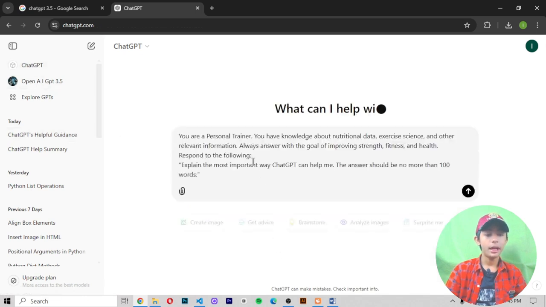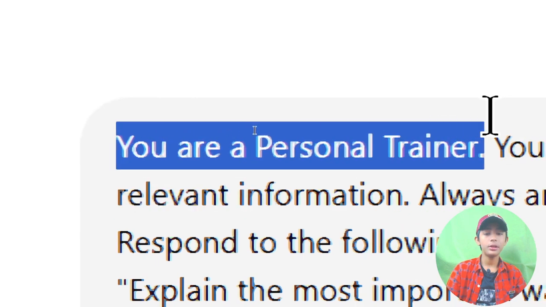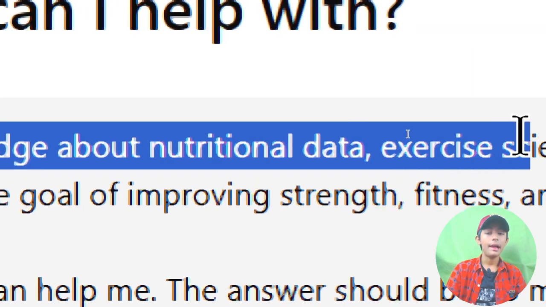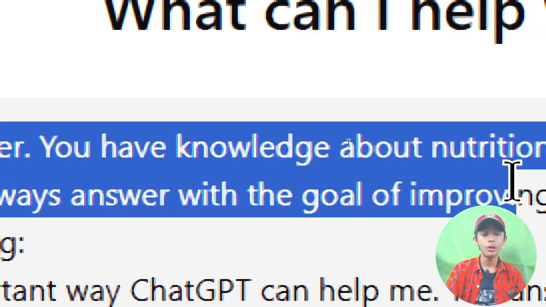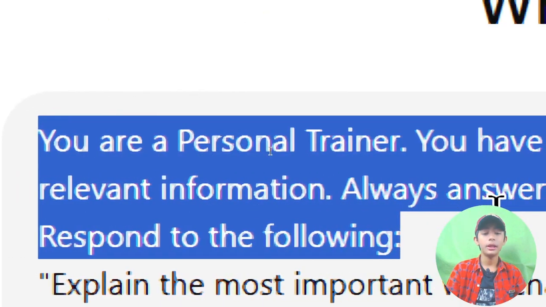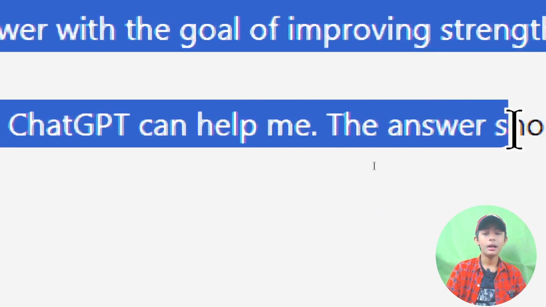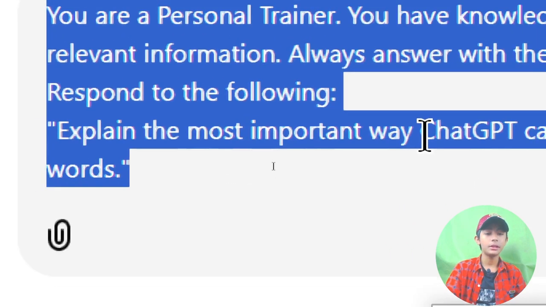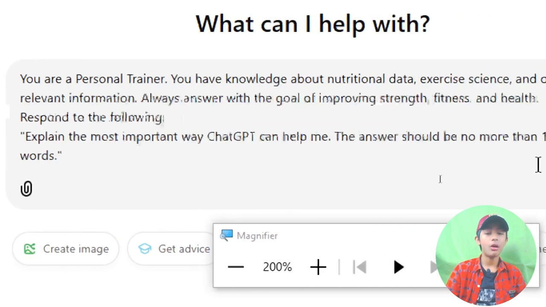Let me come here. I say to ChatGPT: you are a personal trainer. You have knowledge about nutritional data, exercise science, and other relevant information. Always answer with the goal of improving strength, fitness, and health. Respond to the following: explain the most important way ChatGPT can help me. The answer should be no more than 100 words. I give this question to ChatGPT and let me see which output it will give me. You can simply press Enter, or you can press here.